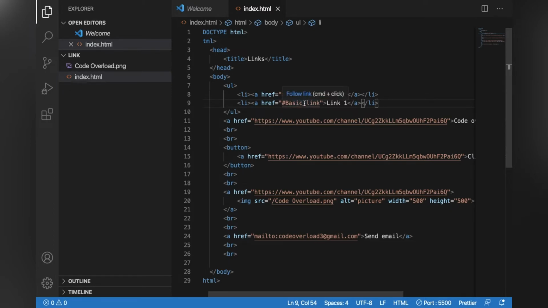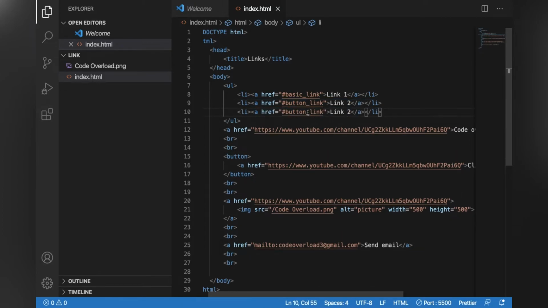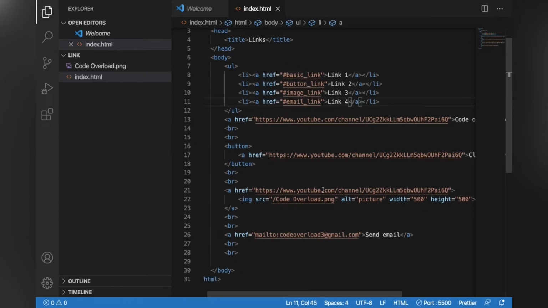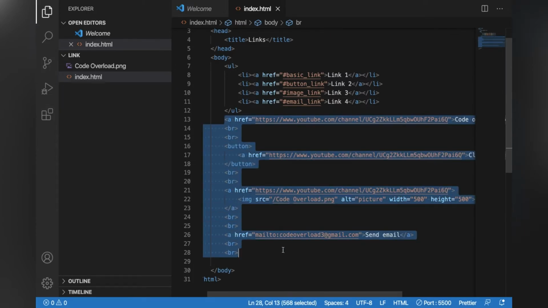This time, this is not a basic link. This is going to be a button link, and this will be link 2. After this, I'll paste this again. This will be image link, and this is link 3. Lastly, it is the email link, which is link 4. And as you can see, all these are the ones that we explained previously in the video.